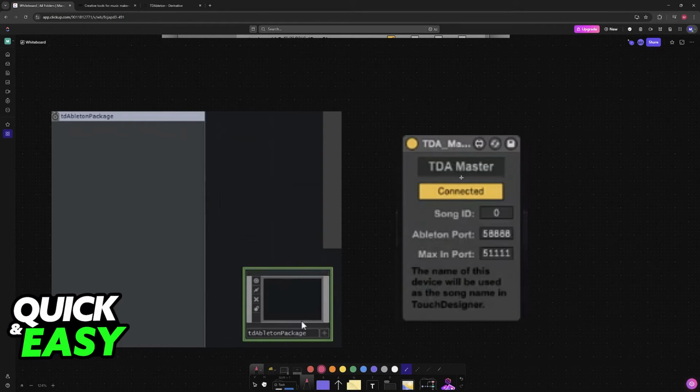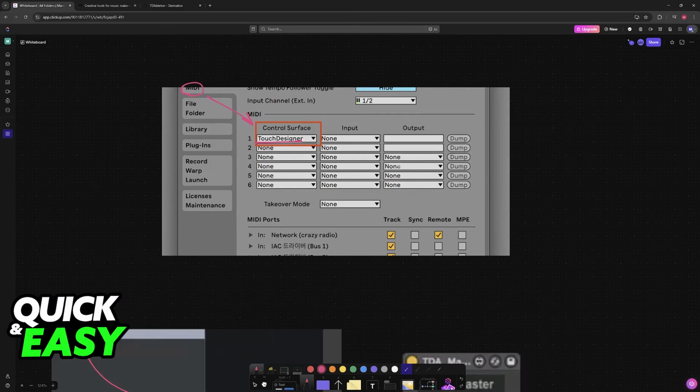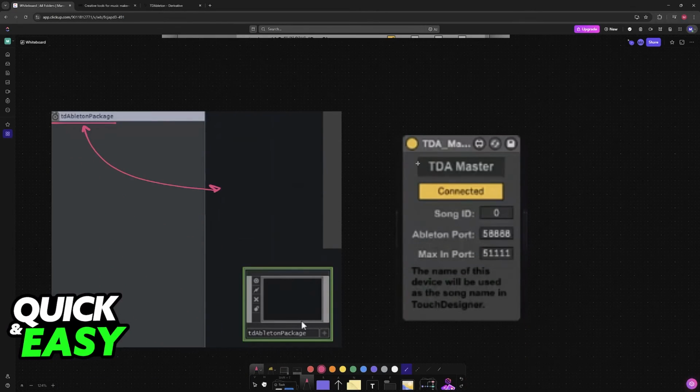So go inside of TouchDesigner, find TD Ableton and the package, and then just drag it here. Once you drag it, it will appear, and if you drag the connection on Ableton to the master track, you will be able to see it connected here, and then the connection will be established automatically. If it doesn't work, make sure that you set up all the folders accordingly.